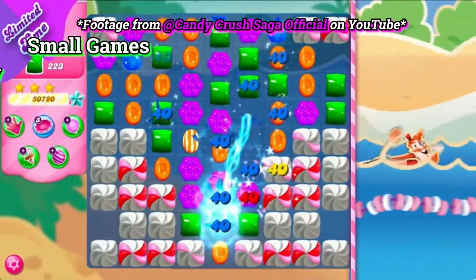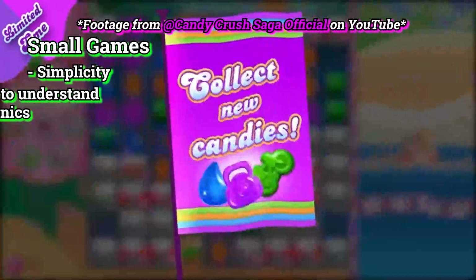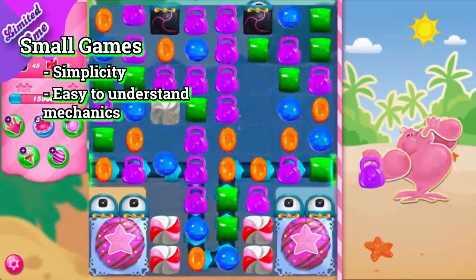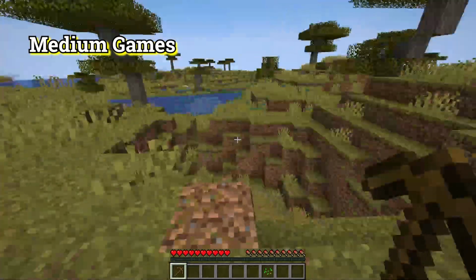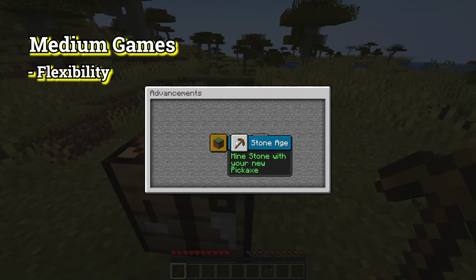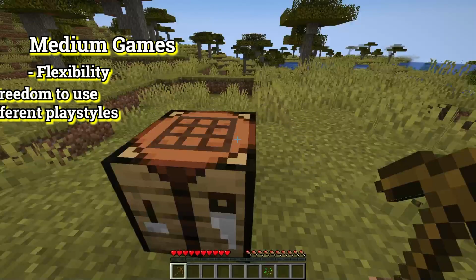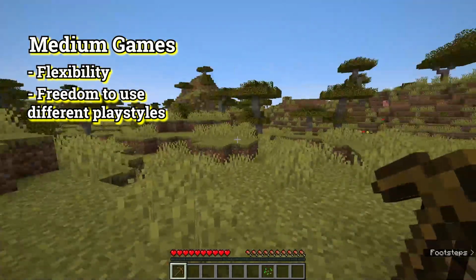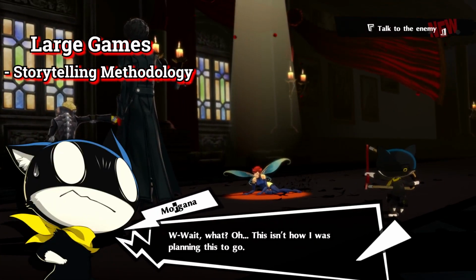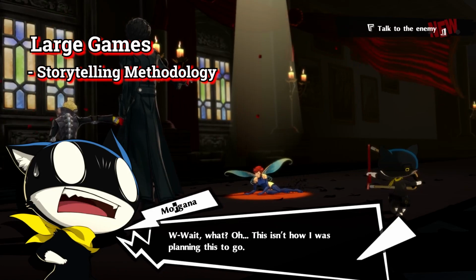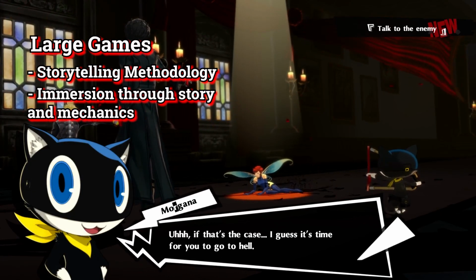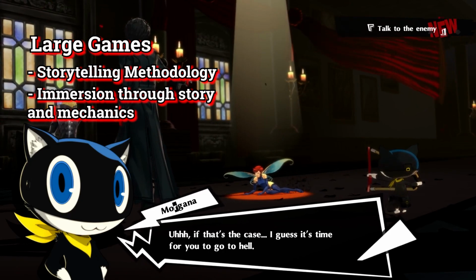Small game tutorials focus on simplicity, with straightforward mechanics that a player can retain in seconds. Medium game tutorials focus on flexibility, giving the player information where necessary while also giving them the freedom to try things out. And lastly, large game tutorials focus on the storytelling methodology, using the game's story and world in conjunction with the mechanics to immerse the player in the experience.